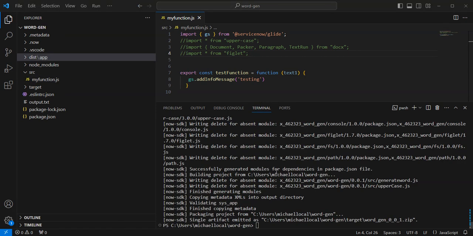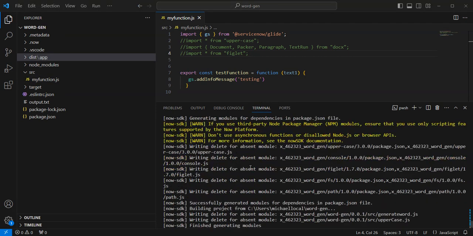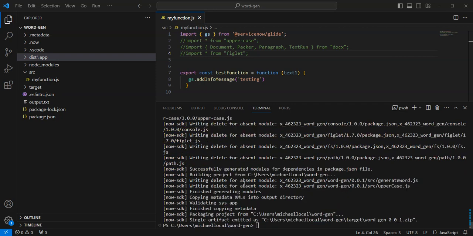Okay, I paused the video to spare you the dead air. So we see the build completed, and actually it took out, because before I had this figlet in there, and some of figlet's dependencies. So figlet depends on fs. Because I had that in there before, and then I commented this line out, it actually deleted it. So this is writing delete for absent module, because it's not being used, so it took it out of the application.